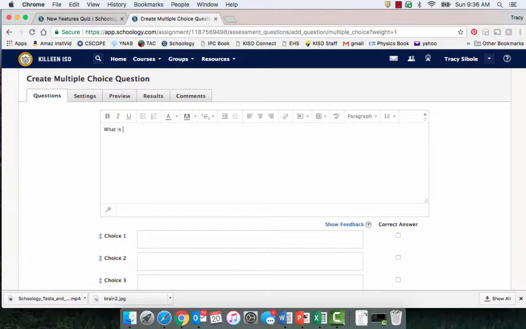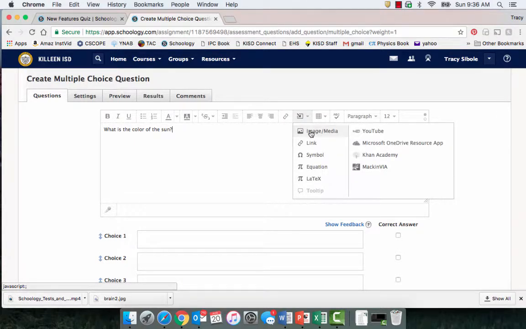So really quickly, what is the color of the sun? I could change up the font, the different things if I want to. This looks a lot like Word. This Insert Content button, if you needed to add an image or a picture, a chart, whatever, you could do that from here. You could also add a video, a link. If you're a math teacher, you could add an equation. If you needed a particular symbol, you could do that as well. So all that is here under this Insert Content button.